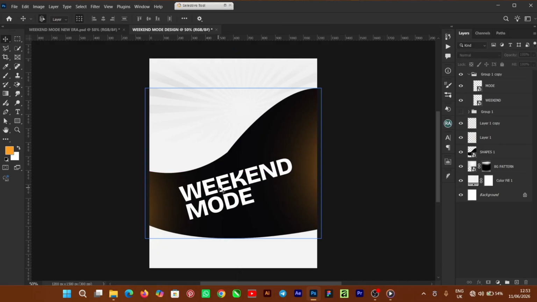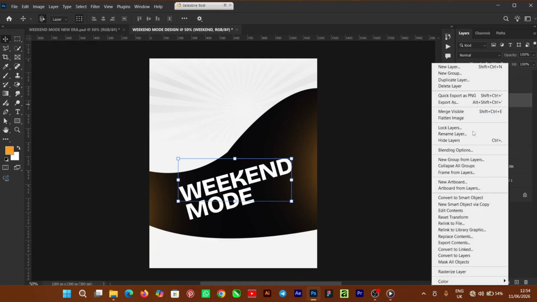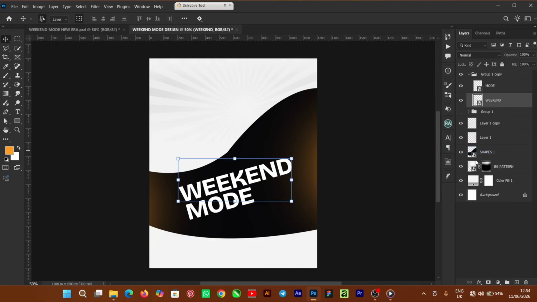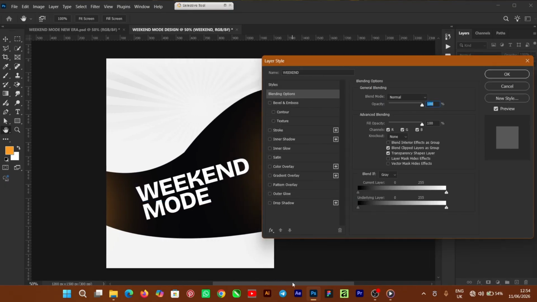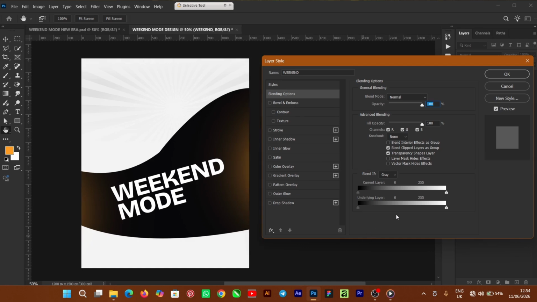So let's click on this layer that we created. I'll right click again. So I'll just click on this blend option. You can see this blend option. I'll click on the blend option like this. So let me drift this. So you can see what I'm trying to achieve there.